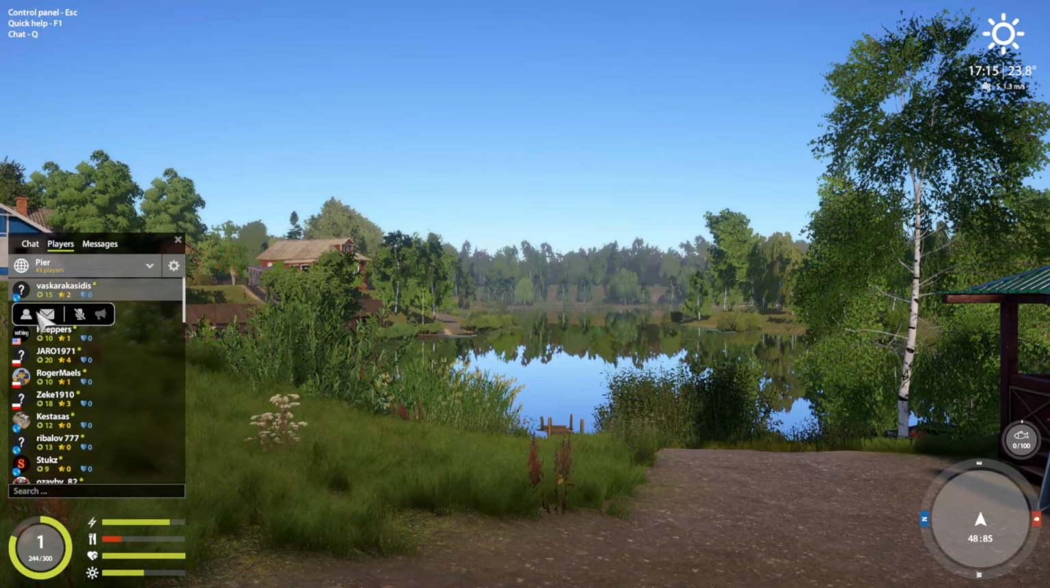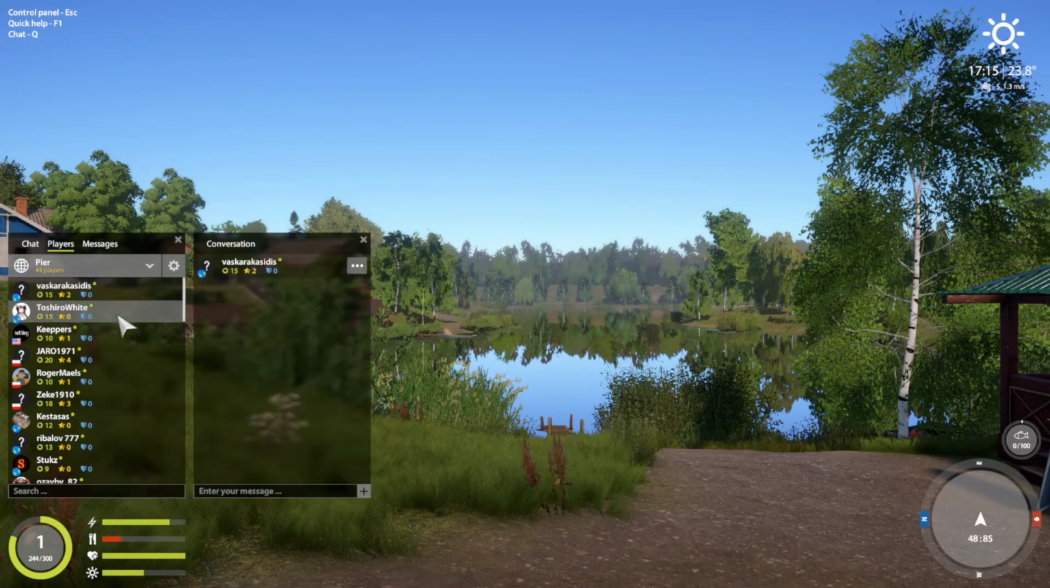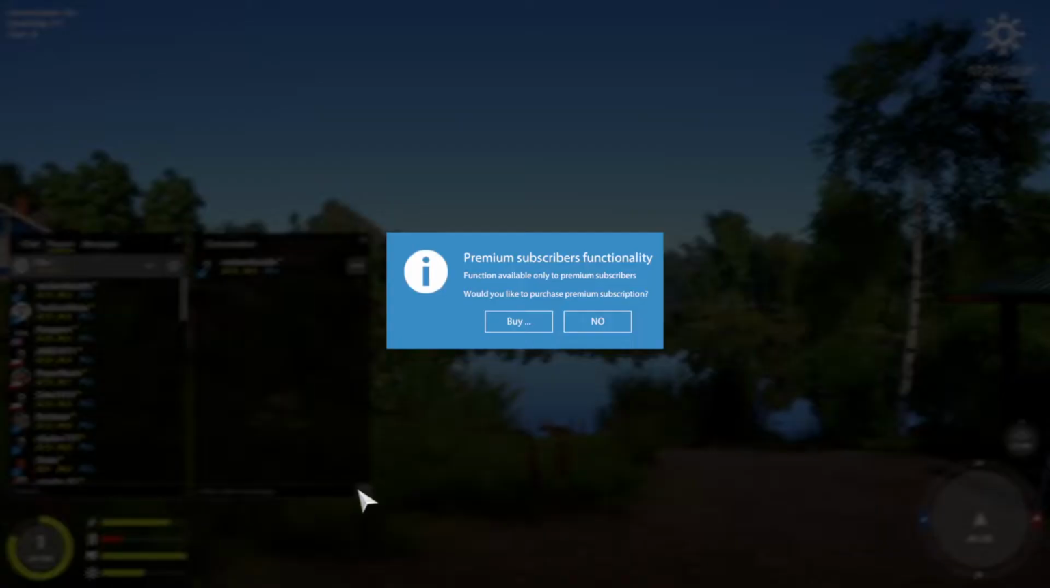So when you click on, say, send message, you automatically start a conversation with that person, right? So you type what you want here, click enter to send, or if you want to send something to a player, you can click this little plus button right here. But you have to have a premium account in order to be able to send stuff to people. So keep that in mind as well.